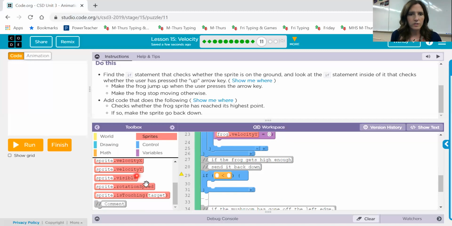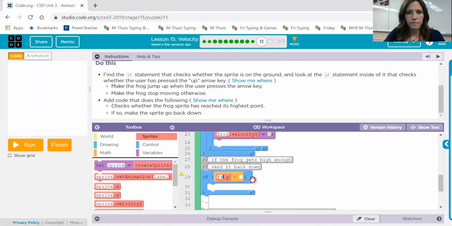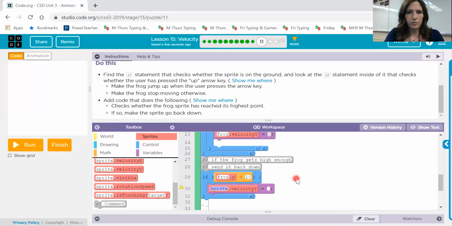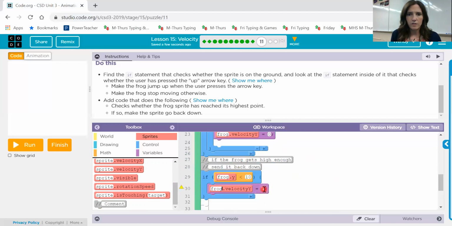So I need the frog's y position. And let's just put 10 in here. We can adjust that if we need to. Send it back down. So instead of going up, we want it to come back down. We need to reverse the velocity. And why? Because it is on the up and down axis. So frog velocity, and let's scroll up and see what we had it at. We set it at -5 to go up. So we're going to set it at +5 to come down.